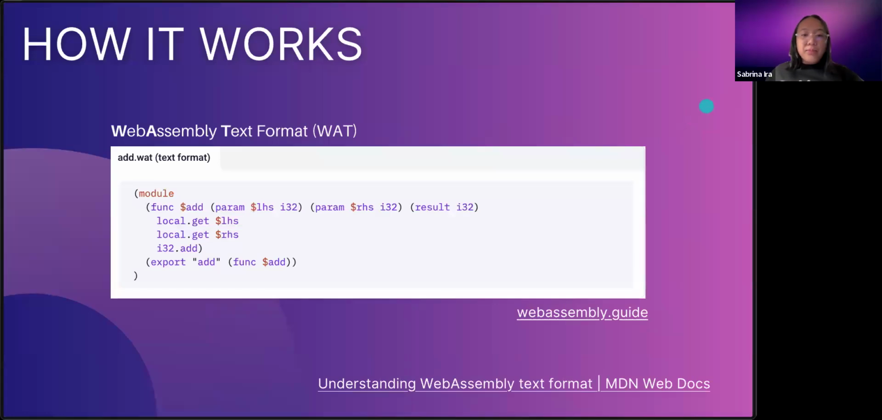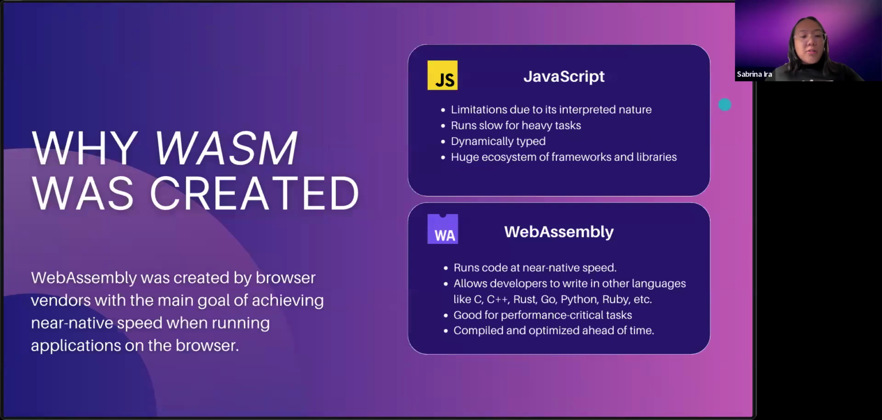So why was WebAssembly created? WebAssembly was created by several browser vendors such as Mozilla, Microsoft, Google, and Apple, with the main goal of achieving near-native speed when running applications on the browser. It is designed to be an effective compilation target for source languages like C and Rust. Then, it needs JavaScript to act as a loader in order to let WebAssembly run within the browser. So with WebAssembly, it provides a way to run code written in multiple languages on the web, with client apps running on the web that couldn't have been done before.